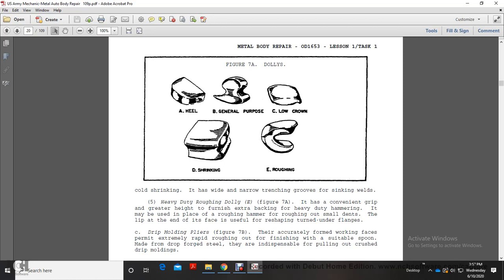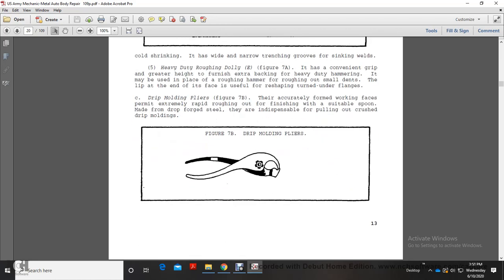And then five, heavy duty roughing dolly, figure 7A, with a convenient grip and greater height, furnishing extra backing for heavy duty hammering. It may be placed in a rubber roughing hammer for roughing out small dents to the lip end of the face, and for reshaping and turning under the flanges. A is a heel, B is a general purpose, C is a low crown, D is a shrinking, E is a roughing. Are your drip molding pliers?